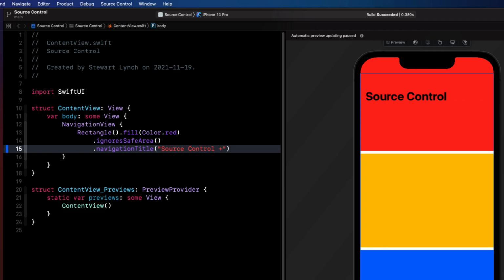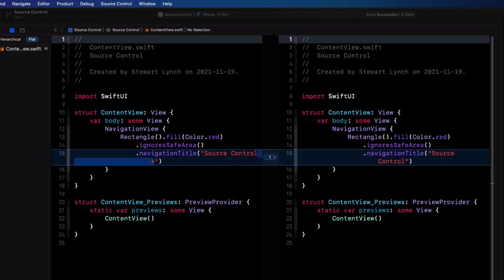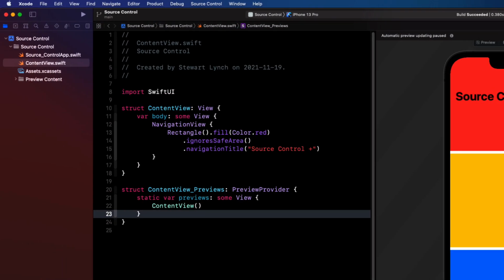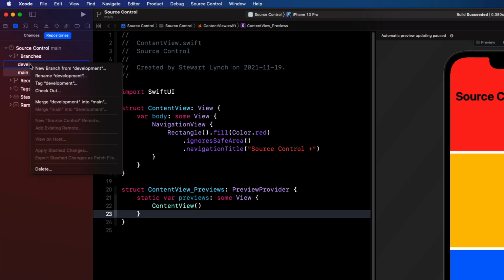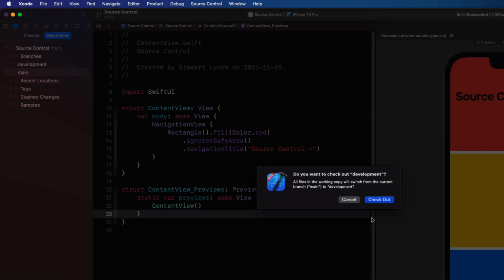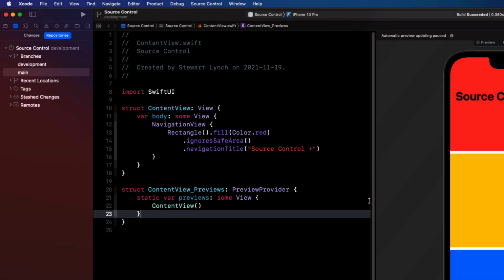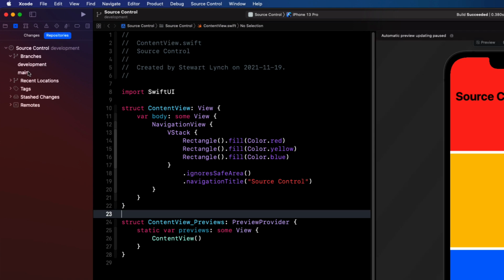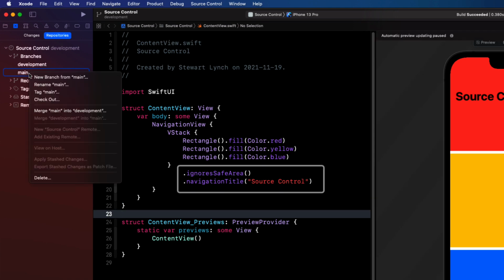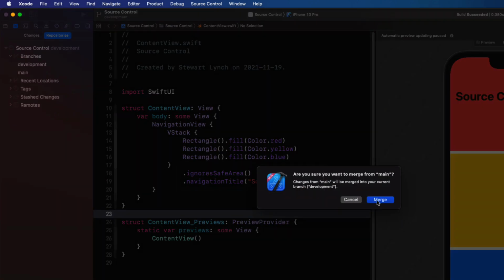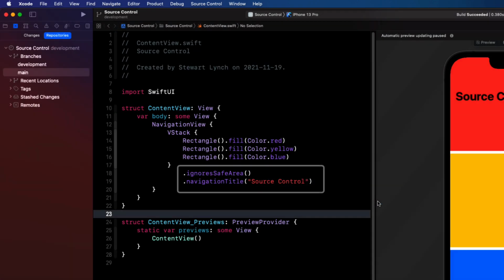Let's change the title by adding a plus. That's our change. And commit that change and ship it off to the App Store. If we check out development now to continue working on this new feature, we'll want to make sure that any changes that we made to our shipping version are added to our new branch as well. So right-click on main and choose Merge Main into Development. The title change is brought forward.